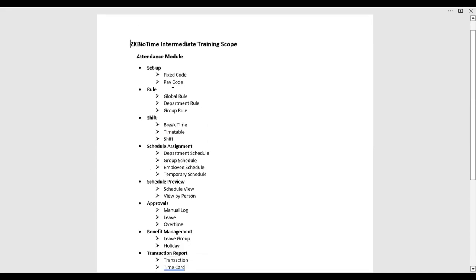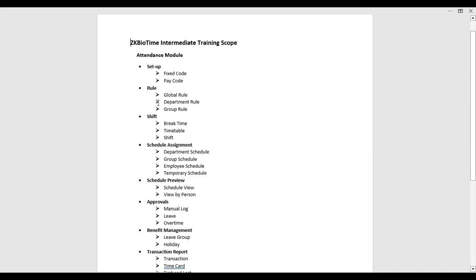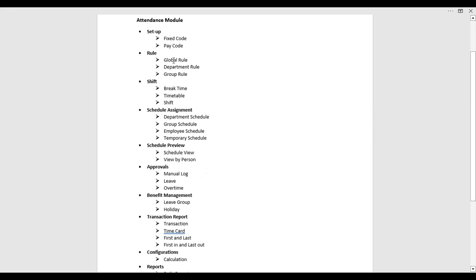And also we'll look at the rule. So here we're going to set up a rule. We have the global rule, the department rule, and the group rule. So all these rules are set up the same way. The difference is that the department rule is only set for a certain department, while the group rule will only be set for a certain group. Okay, and then the global rule there is set for everyone in the company.